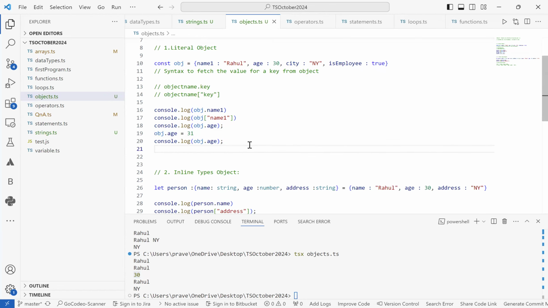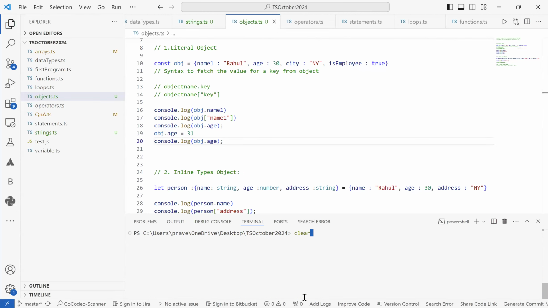Okay. Now, if you try to print, it is very simple. How do we access the property from an object? By using the object name dot the key that we have provided inside the object. And if you want to update the value, you can just assign the value. Now again, if we try to execute this particular file, you'll see that earlier it was 30 and now it has become 31.